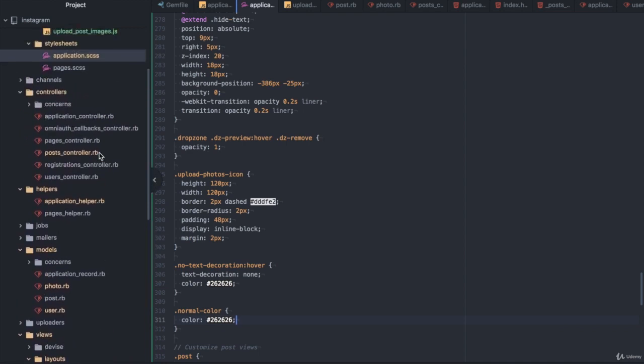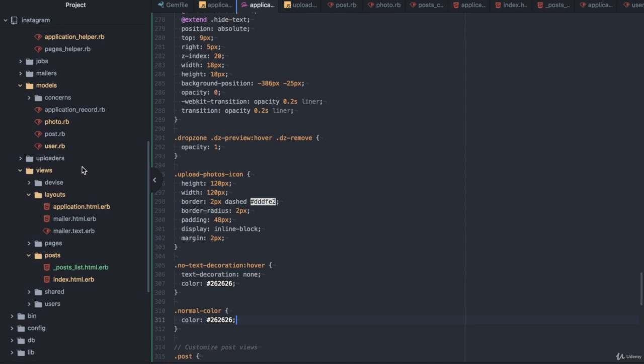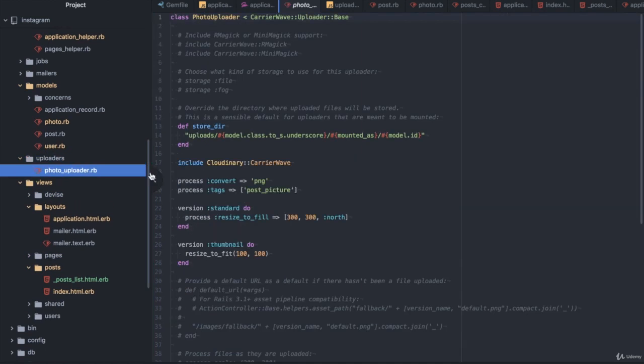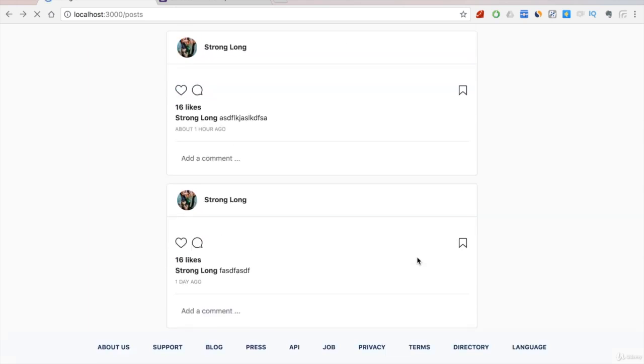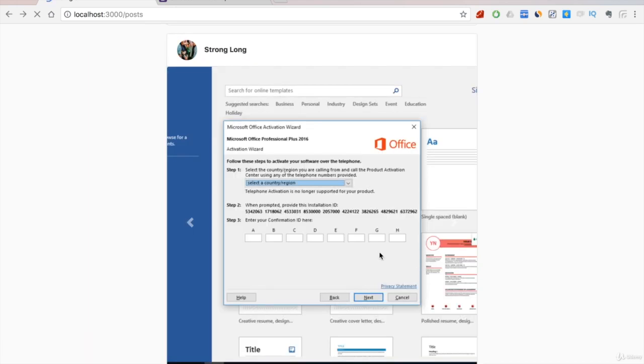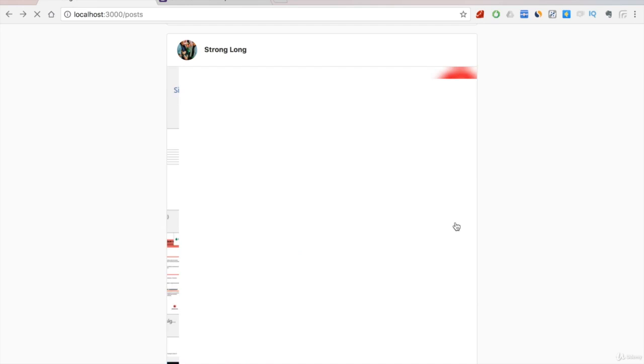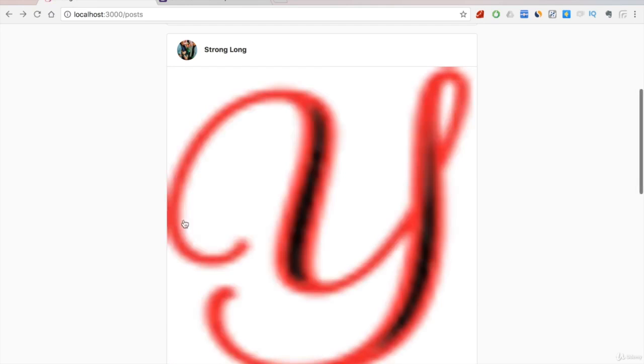Where is it? Uploader, go to uploader, and in here I'll change to 1080, and it should crop from the center. Save it, refresh. It should be much more sharp. Perfect. Alright, good.